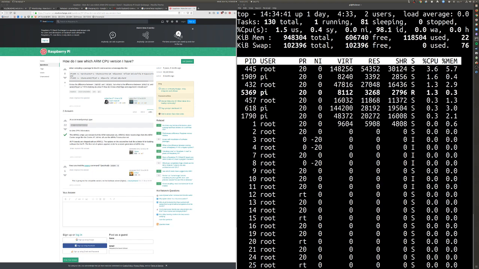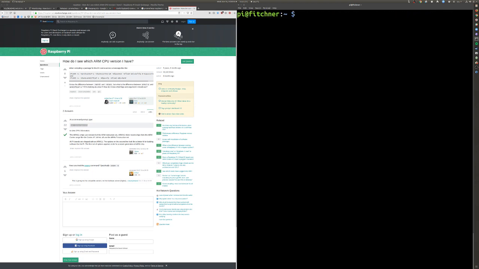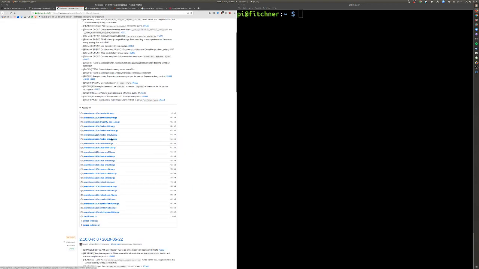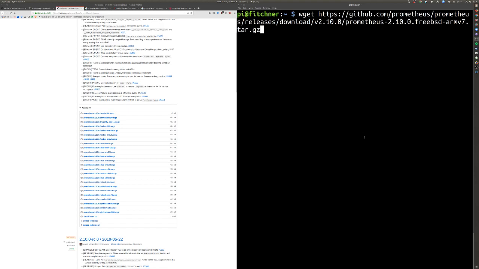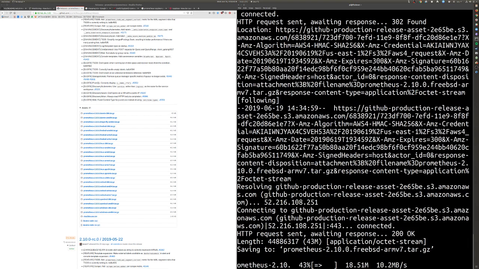Okay, so we said we had a ARM 7. Yes. So let's go ahead and pull down the ARM 7 release here. What I'll do is I'll use something called wget to pull this down. Wget right here. And it will go out to GitHub and pull it down. It's coming down pretty quick.